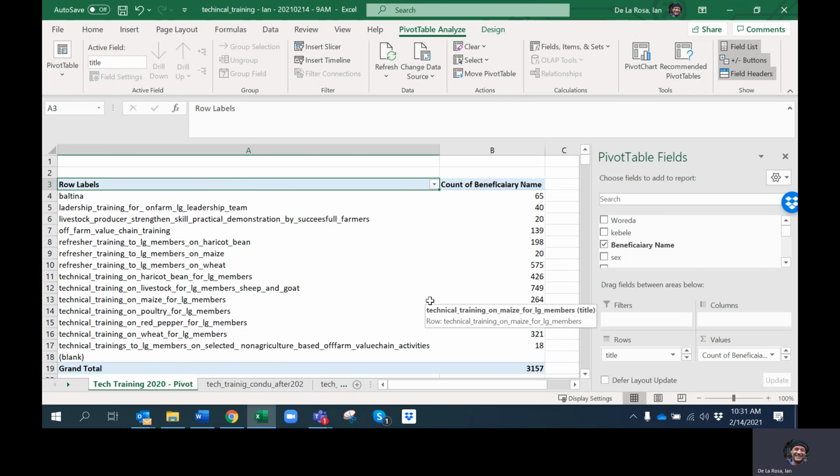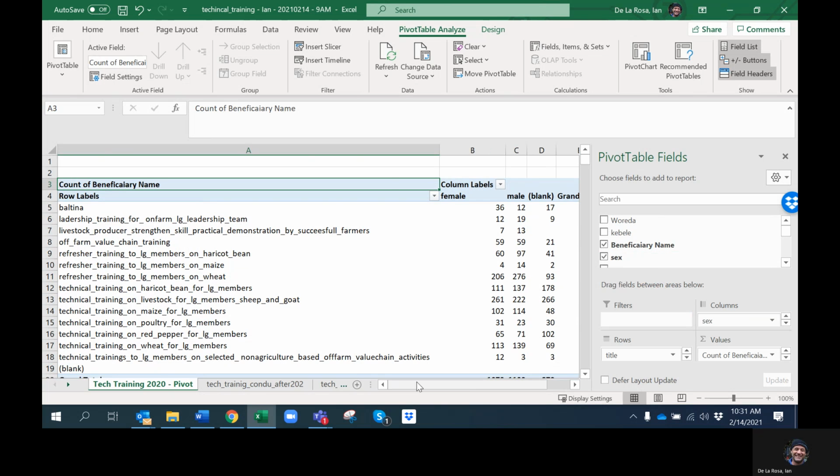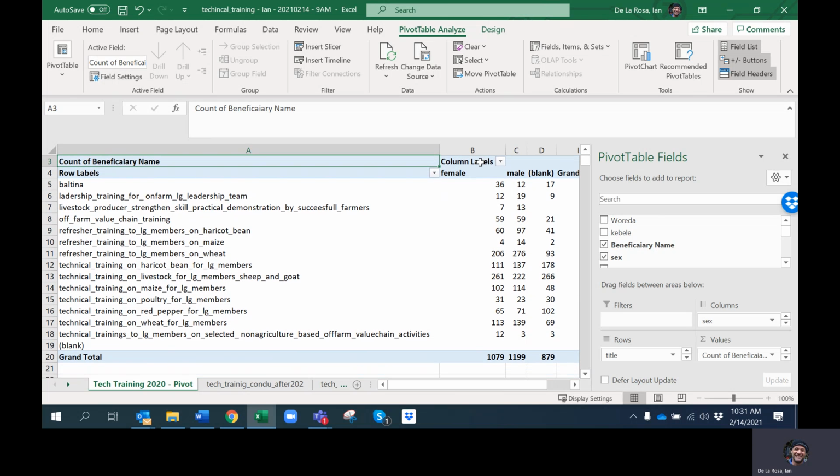Now, as we look at this, you can see there's lots of different possibilities for us as we look at what our options are. And what that means is we have to consider what our column here is. And so our column here is really looking at sex, okay? So we have sex here. And you can see that we now actually have females, and we have males, and we also have blanks. And so that's kind of good. So now we can say, well, how many people attended Baltina? Well, in this case, we know it's 36 women and 12 men. And so that's kind of nice to know, okay?